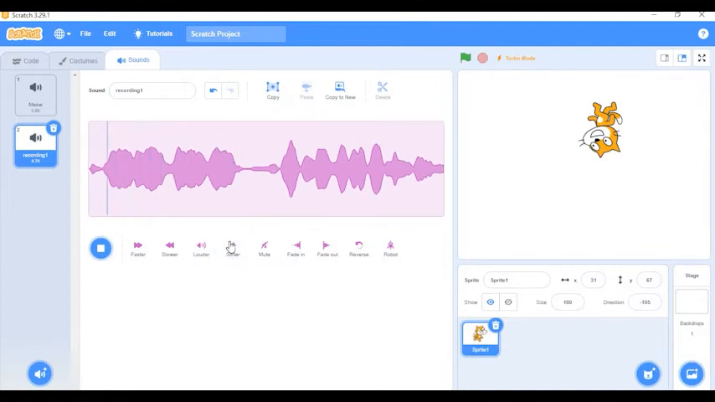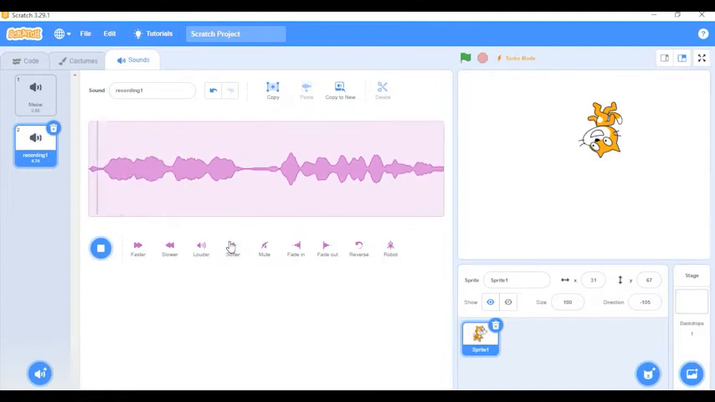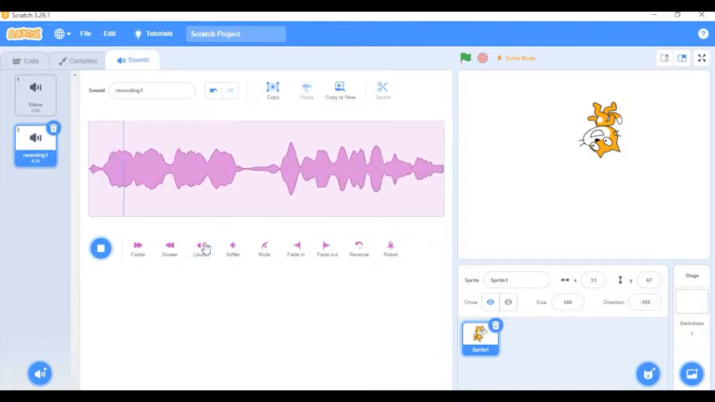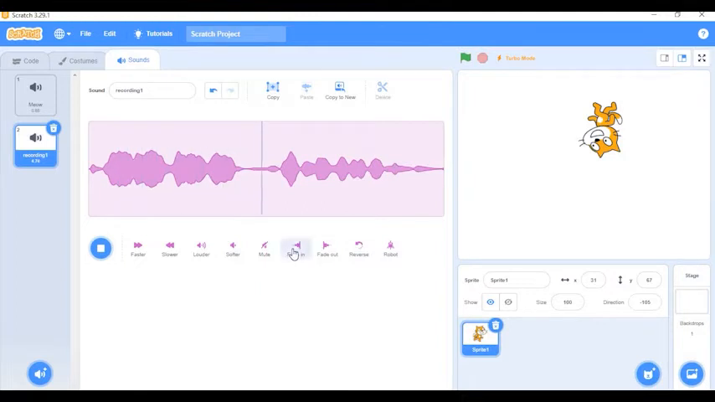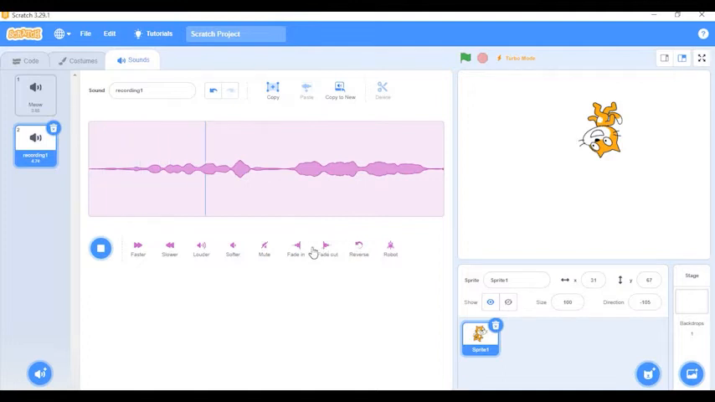Hello everyone, how are you doing? Fade in, fade out. Reverse. Everything is going reverse. You can understand, right? Hello everyone, how are you doing?